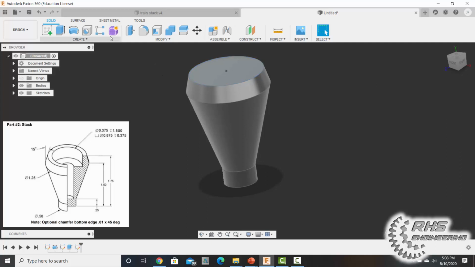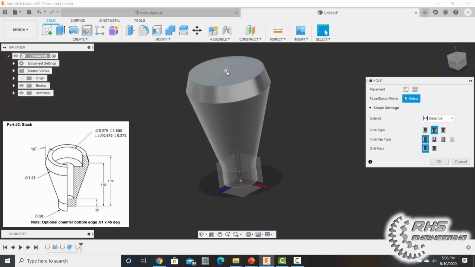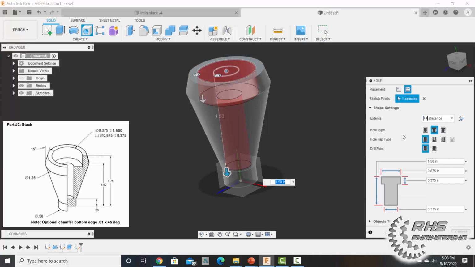Alright, and now I'm going to come over here to hole and I'm going to click right here and I want to select the counterbore and make sure it's just a simple hole. And now I want to put in my dimensions here. It looks like dimensions are already there from the last time I made this. So I want this distance right here. Okay, I want that distance to be, let's see here, 0.875, and a depth of this counterbore 0.375.